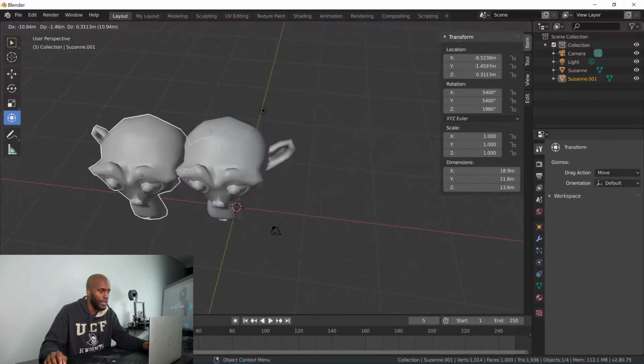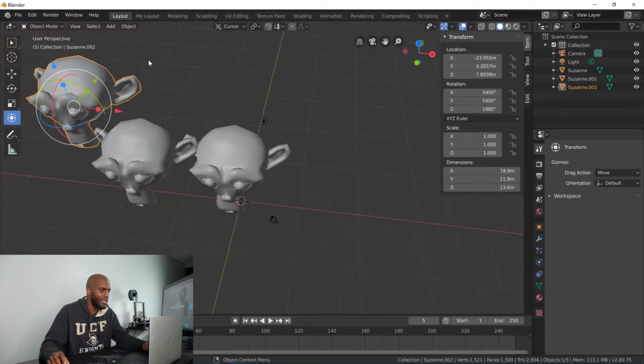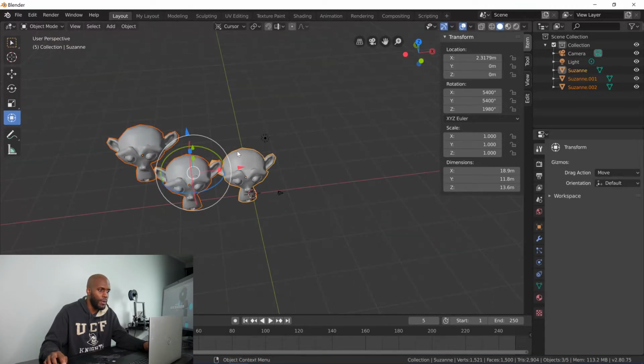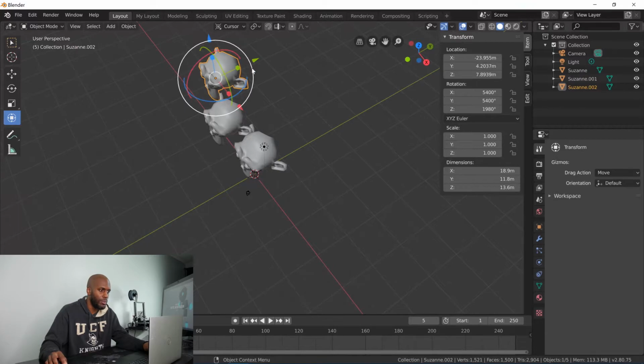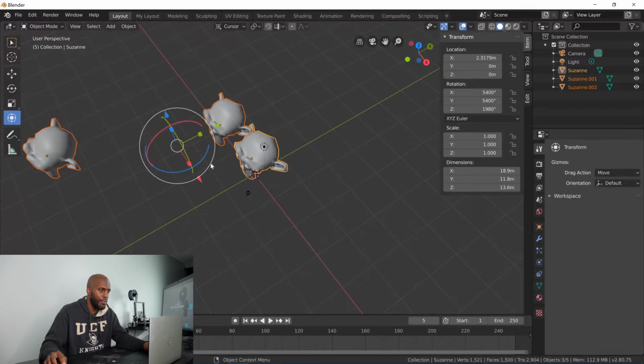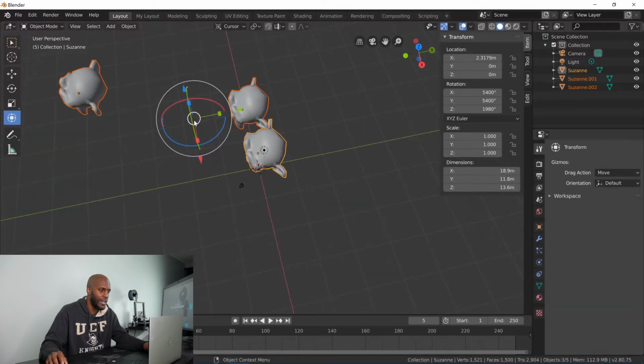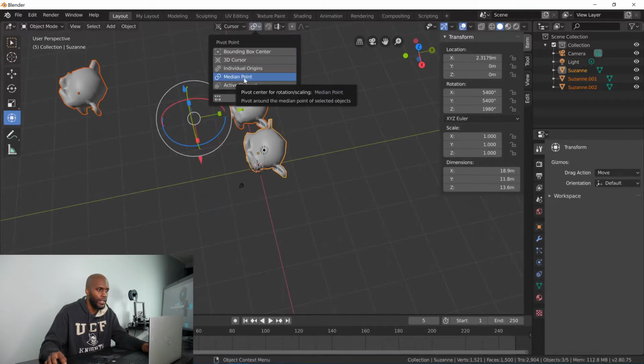Let's do that real quick. So let's say I created multiple objects like this. Well, the median point between all three of these, well, let's do a little more dramatic than that. The median point between all three of these objects is right here. So now I'll be able to rotate around that median point. That's what median point is. That's usually what I go with.